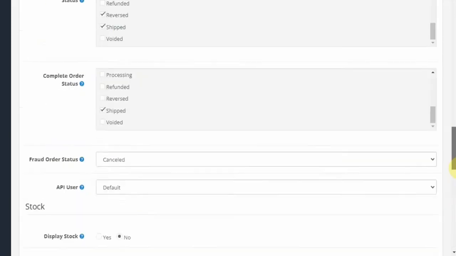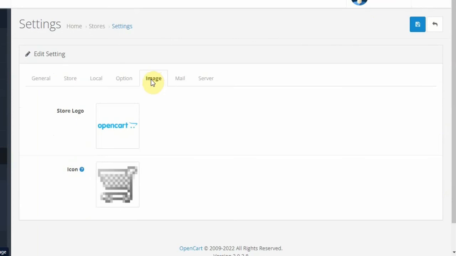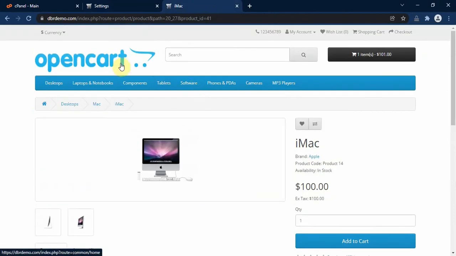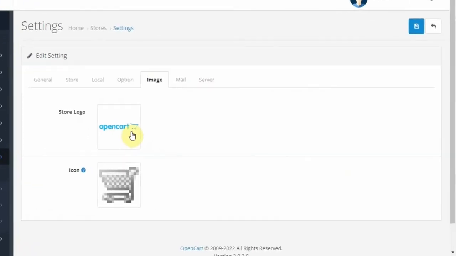Okay, so under image tab, here we can change the logo of our store and the icon. The logo is this logo here that appears on our storefront, and the icon is this tiny icon here that shows on our browser. Okay, so you can use your image editor like Photoshop to create a new store logo.